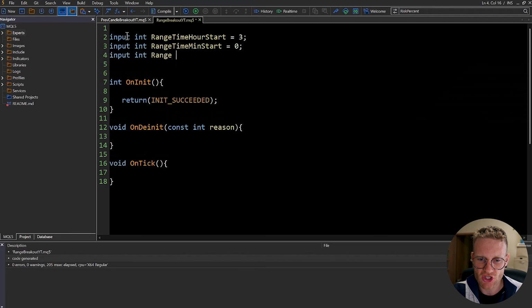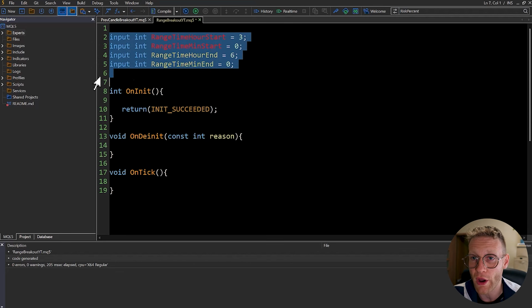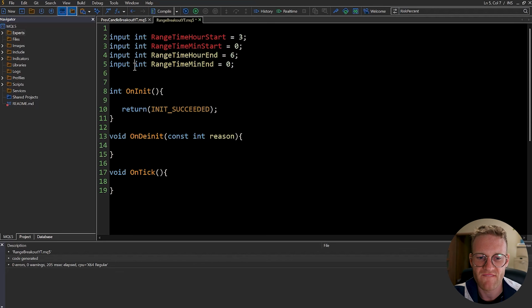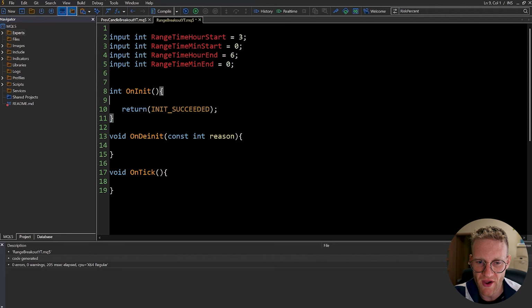Input end range time hour end could be 6, and range time minute end could be 0. So what did I do here? I created 4 input variables. For input variables, it's very important that they are declared outside of any of these functions, because they are the variables that the user will be able to change.